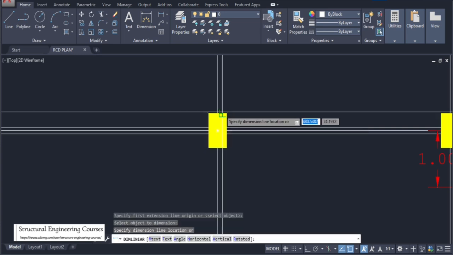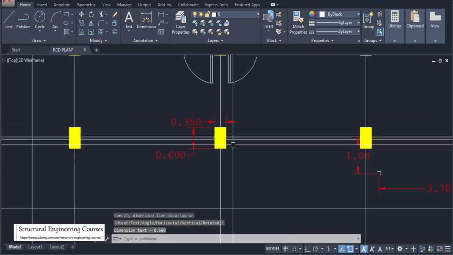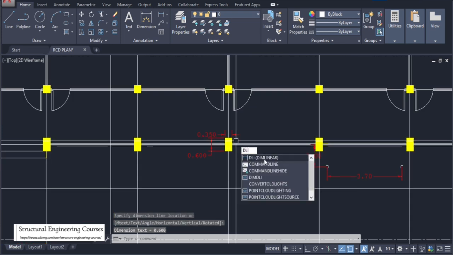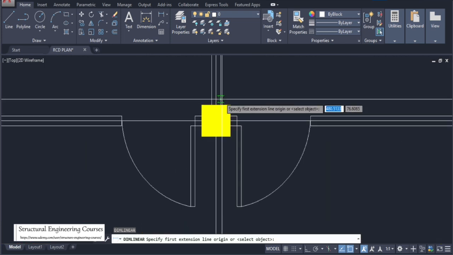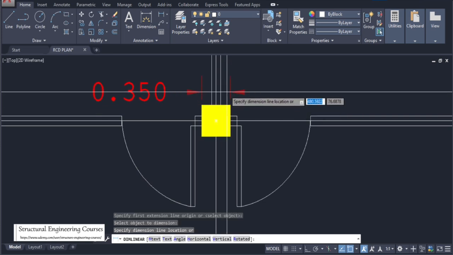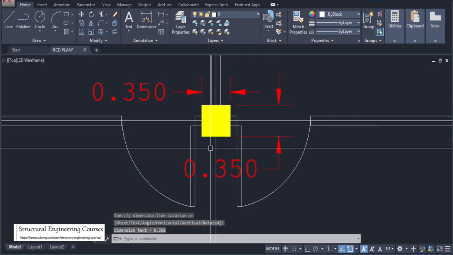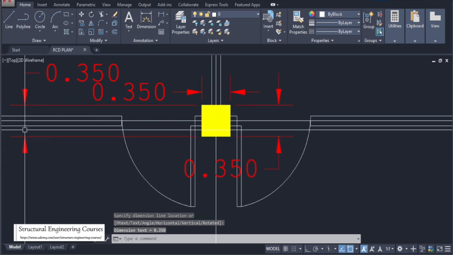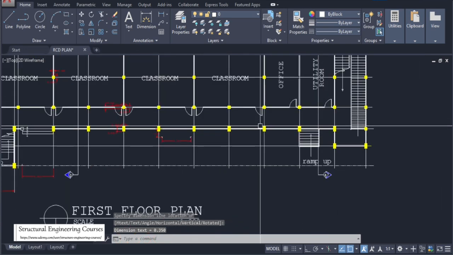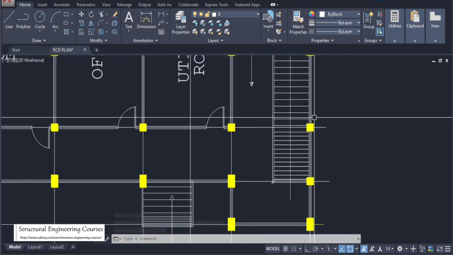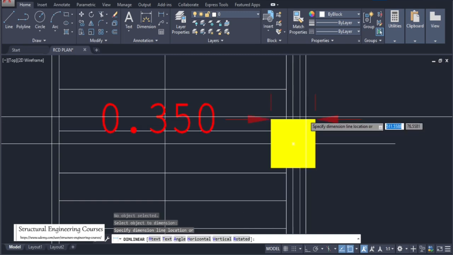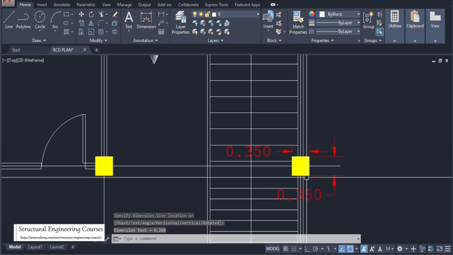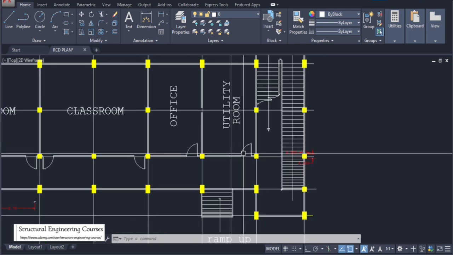So here also we have provided 350 by 600 columns. The command to check the dimension is DLI. So here we can see a dimension linear, and press the space bar again so that it can automatically dimension. Or if you want to do the dimension manually, we do need to click once here and then click once here. So here also it is 350 by 350 mm. And for ramp columns also, tentatively right now we can take 350 by 350 mm, but that does need to be increased after analysis.